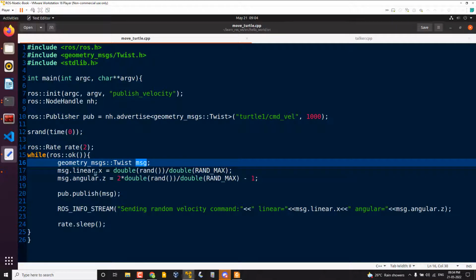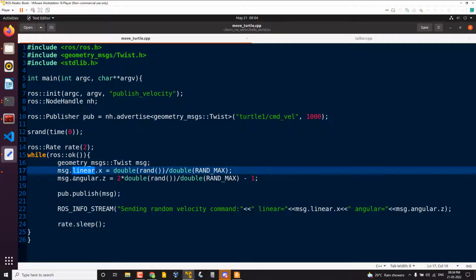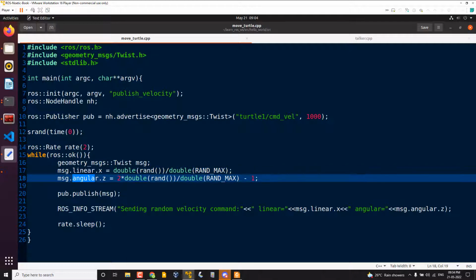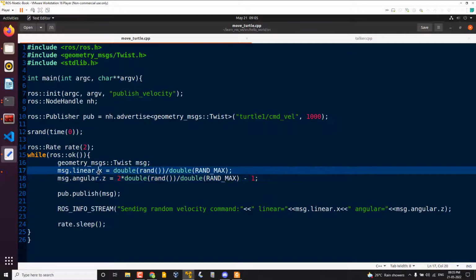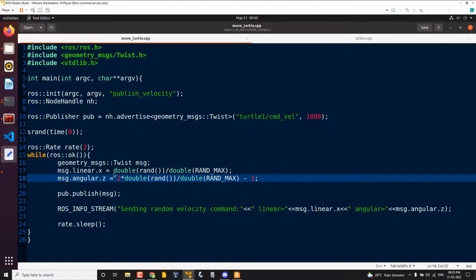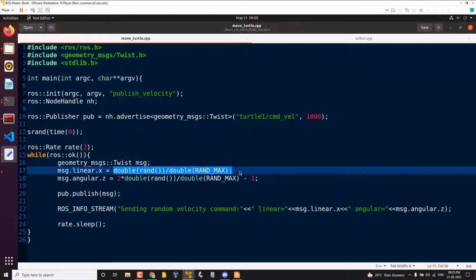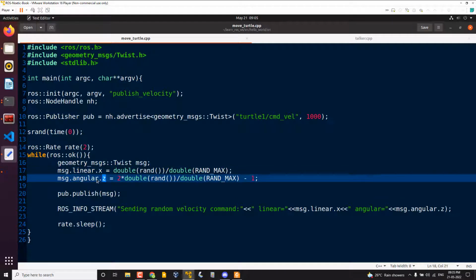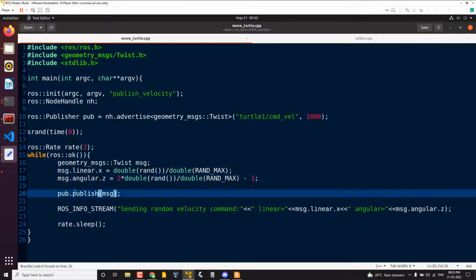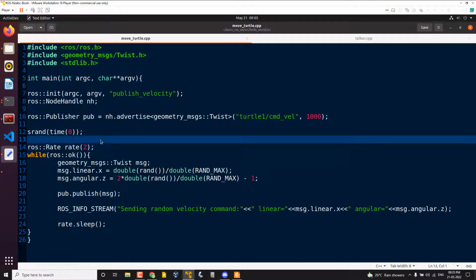Inside the twist message we have linear velocity and angular velocity. In linear velocity we have x, y, z. In angular velocity also x, y, z. For turtlesim we only need x and z. This is a function to create random values, which is assigned to x and z, and it's simply publishing it. The rate is 2, so it is publishing at 2 Hz. Okay, so I'm saving it.